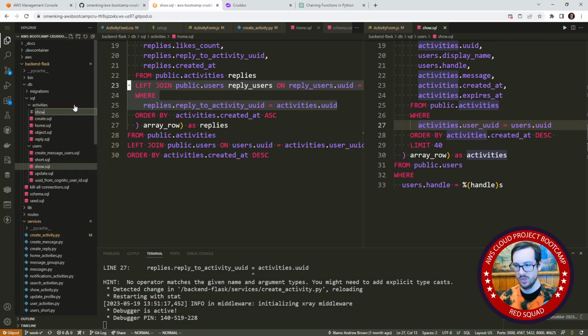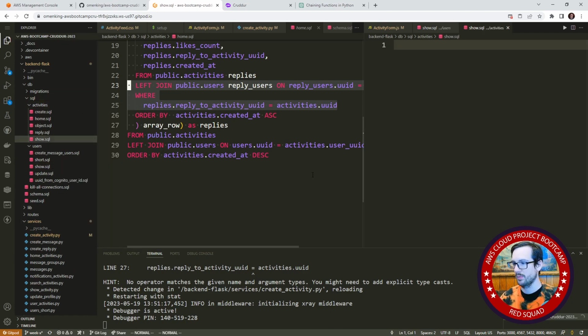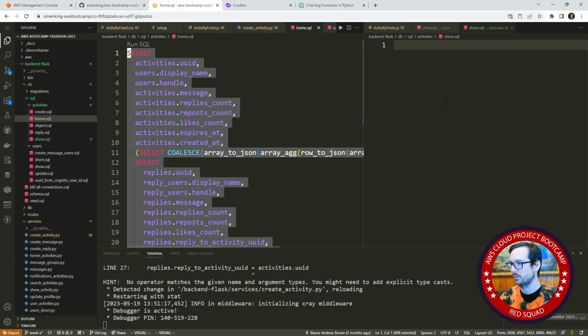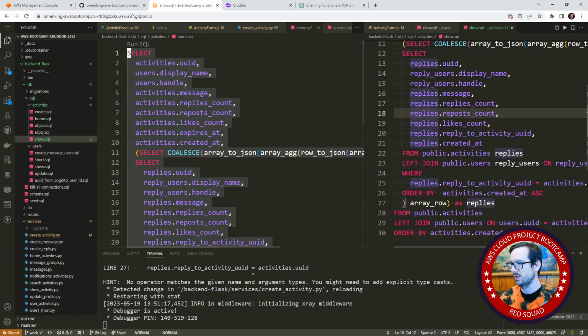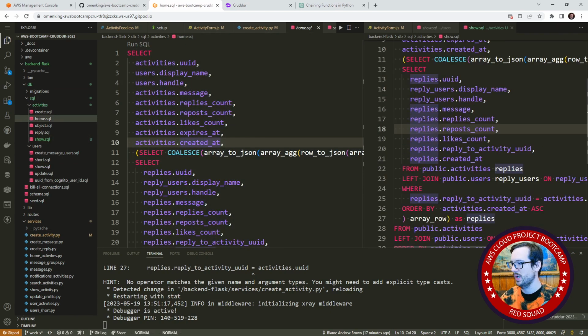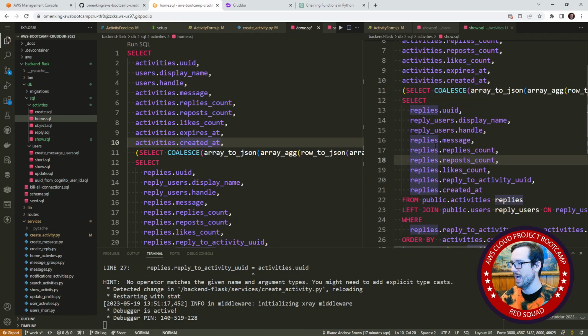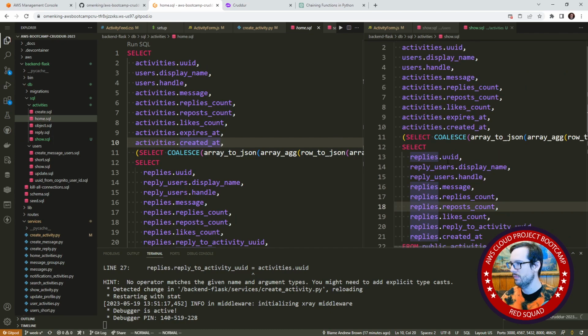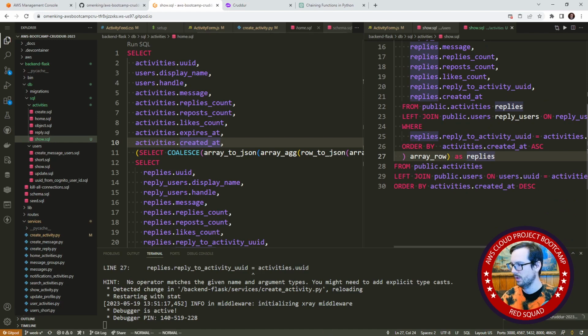So I'm going to make a new show.sql. And what I'm going to do is just copy this query over, and we're going to paste this in here. And it's going to need some reworking because that is not what it's doing. It's not going to grab a list of activities, just a single one. But most of the structure is going to be the same.